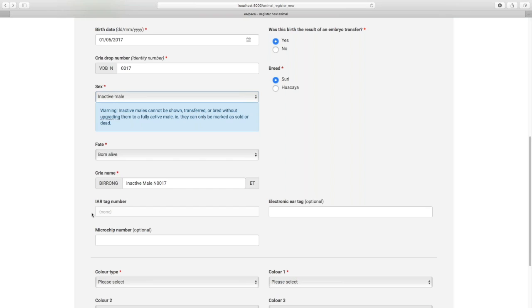And we've guessed at a name for the cria, so we've just called it inactive male, year letter, drop number. You can change that if you like, but probably you may not change it until you actually get to the point where you want to register that animal, and then you would click that upgrade button that's on the animal's profile screen, and you can change its name, you can add an IAR number, pay the registration fee, and it's now a fully recorded male that you can breed and show with, presuming you do the DNA work if you want to breed. So that's inactive males.